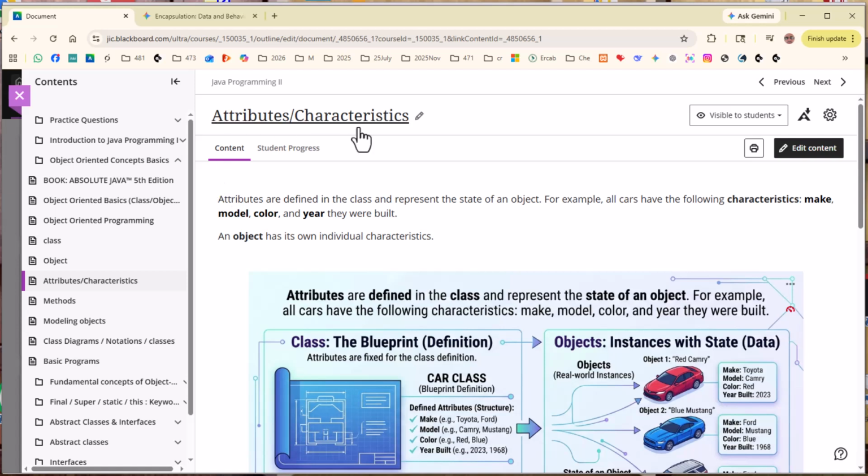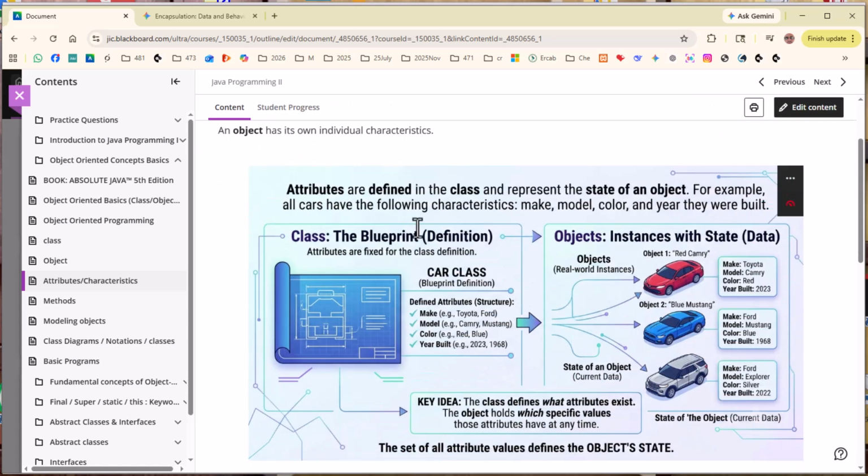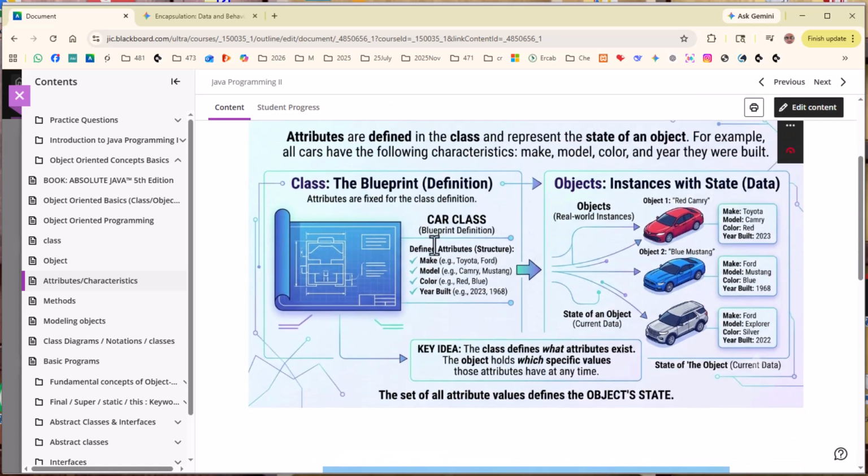Now what are attributes and characteristics? Attributes are defined in the class which represent the state of an object. For example, all cars have the following characteristics: make, model, color and year. Each object has its own individual characteristics. For example, we have here, now this is our class, right? It has some attributes which are make, model, color and year, while here we have different cars.